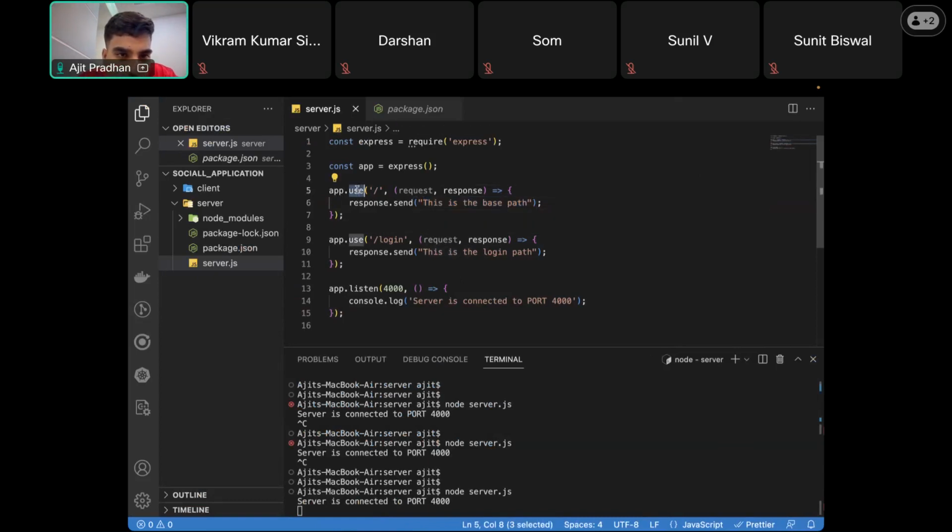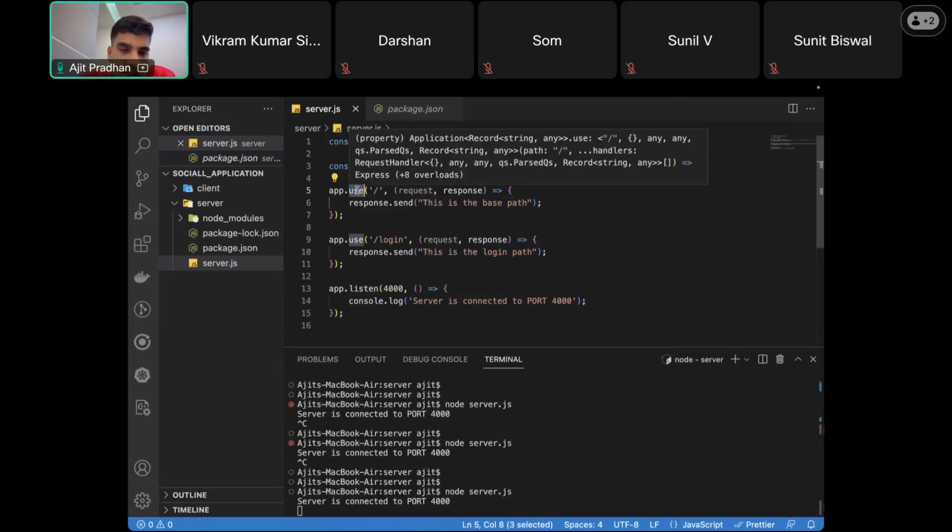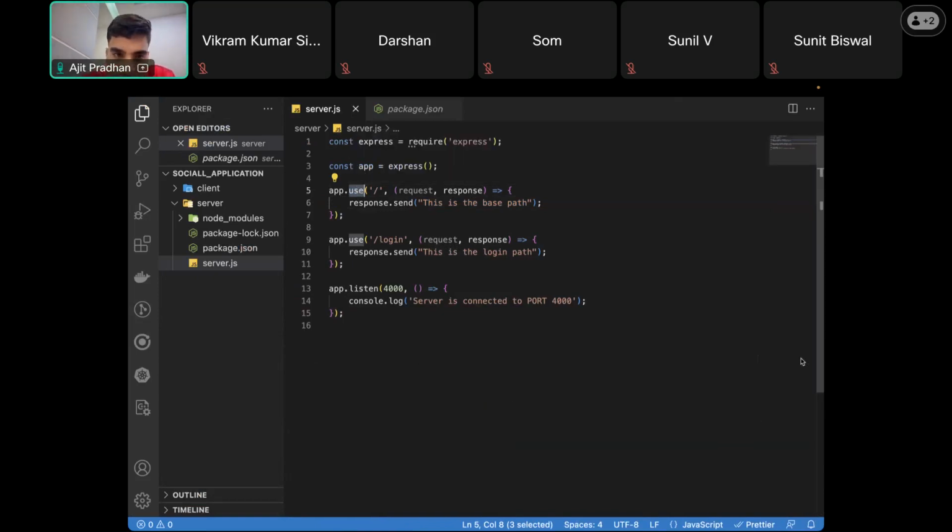So this is one middleware. Actually, what happens in a server, there are a few methods available. Okay, let us discuss that first. There are a few methods, like one is get, another is post, and there is another called delete, and another called put. These are the most used methods.